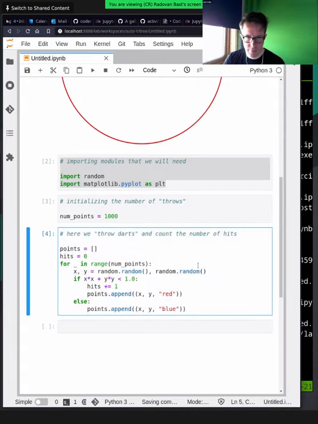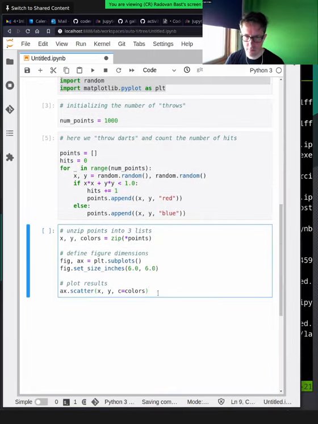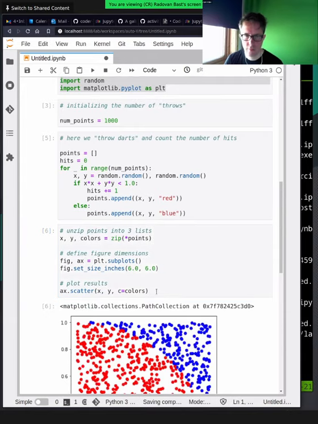Here you have a comment for each cell, so it's a good way. Wherever you add a comment, sometimes it's good practice to split. And here you have all the plotting. It's good practice to always put the plotting in one cell.